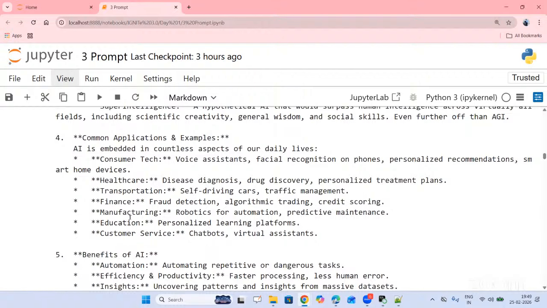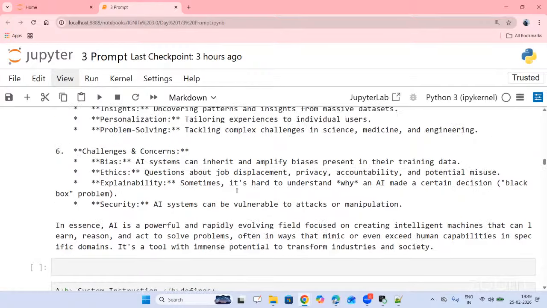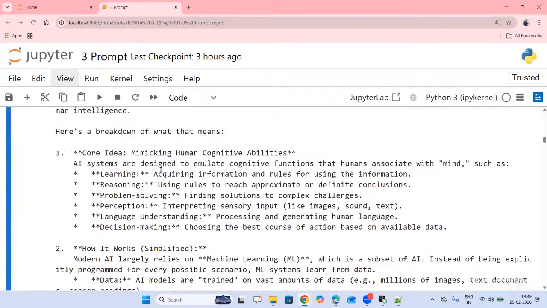Actually, this much answer I can't expect from the LLM, because all my tokens are utilized. So what is a token? In Gemini, every 2.5 words will be considered as one token.